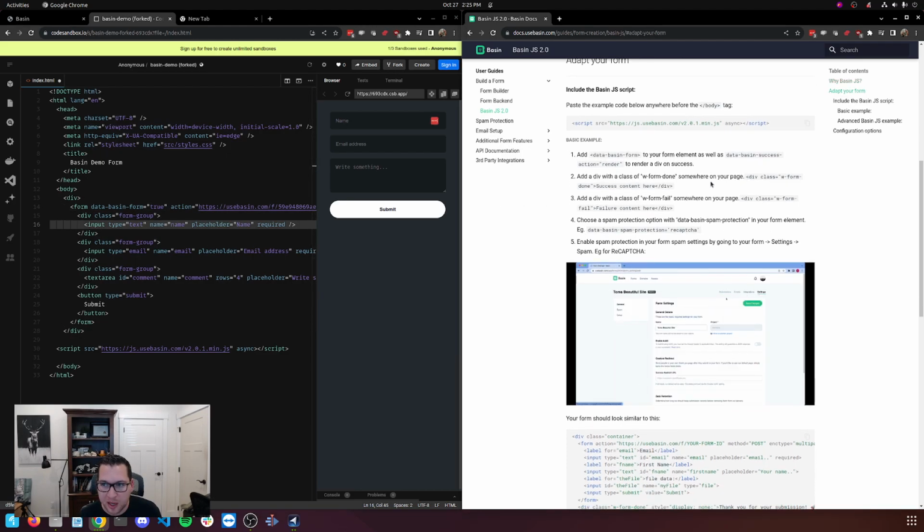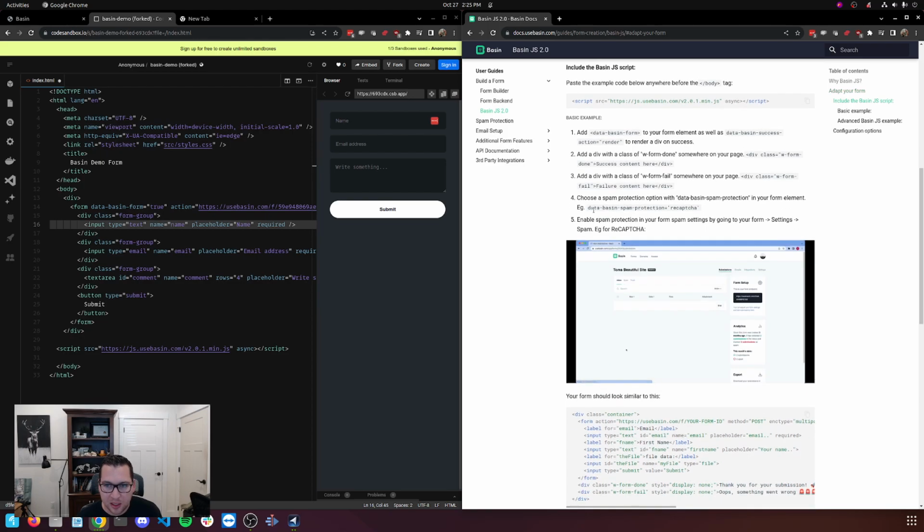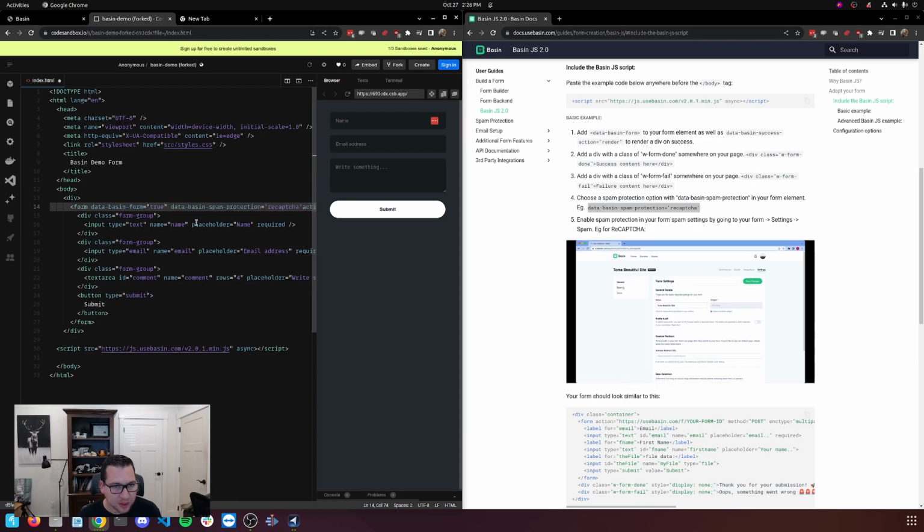Now there's some extra optional things you can do. You can add a success and failure div. You can choose your spam protection option. So we're going to take this one, data-basin-spam-protection ReCAPTCHA, and add that to our form. So now we have data-basin-form true and data-basin-spam-protection ReCAPTCHA. We've included the script at the bottom and told the script which form and how we want to do some things on that form.